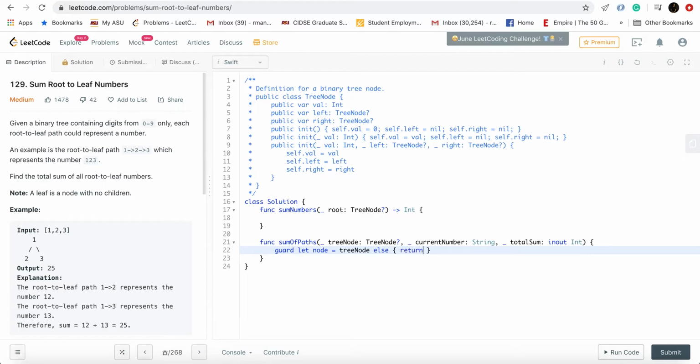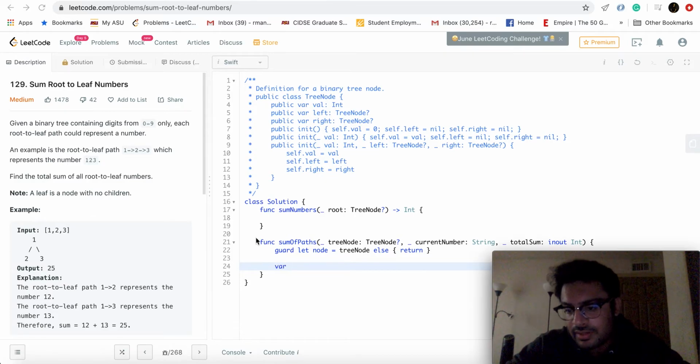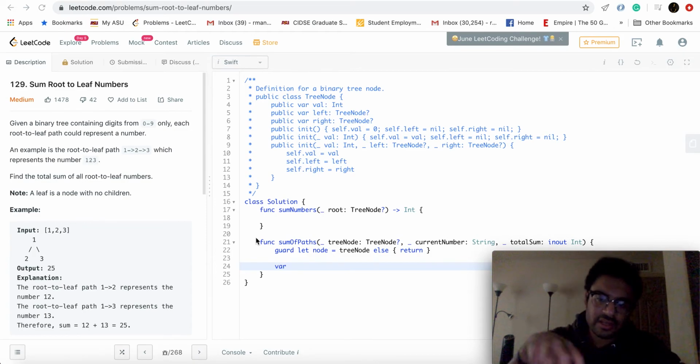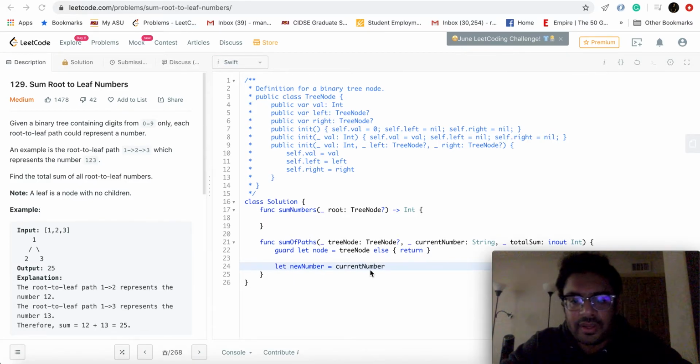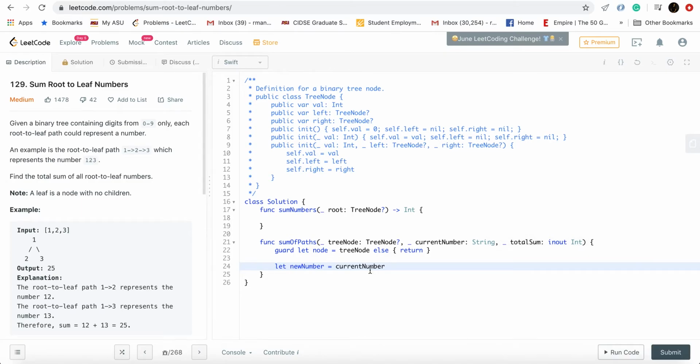So if the node does not exist, we're just going to return from this function. It's a void return function. Since this is a pre-order traversal, we'll process the current node first. What I mean by processing is we'll concatenate the current node's value to the string that is being formed. So what would be the new number? Actually, this can be a let, because this won't change. Let is basically used for forming constants in Swift, and we'll concatenate the current node's value.